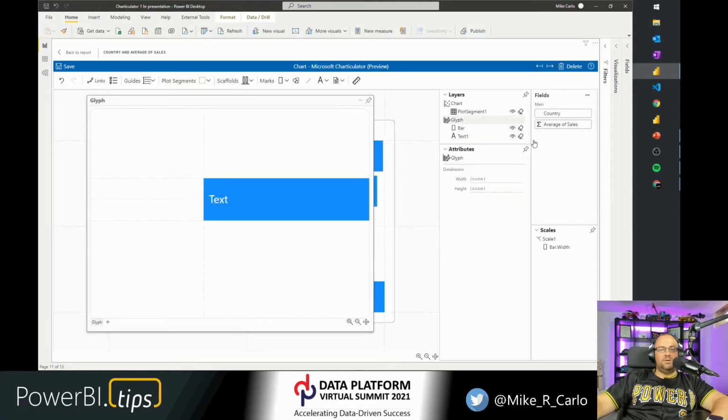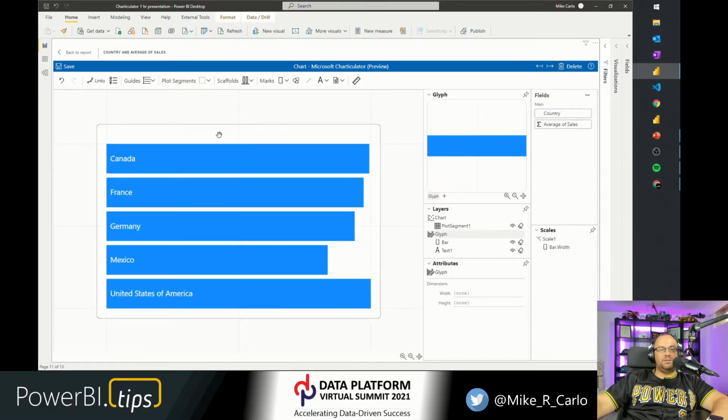And now we need to add some data to this. So what data should the text show? We'll grab the country column and drop that on the text area. Now we have the labeled country of what that bar is representing: Canada, France, Germany. So now this is something you can't do in desktop. We can't get this highly customized ability in desktop to drop other text fields like this.